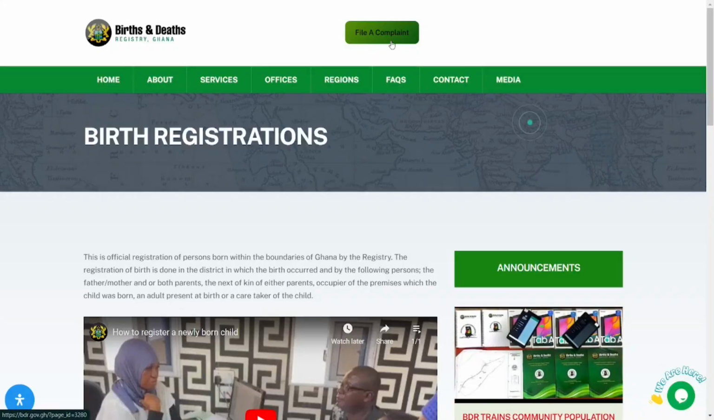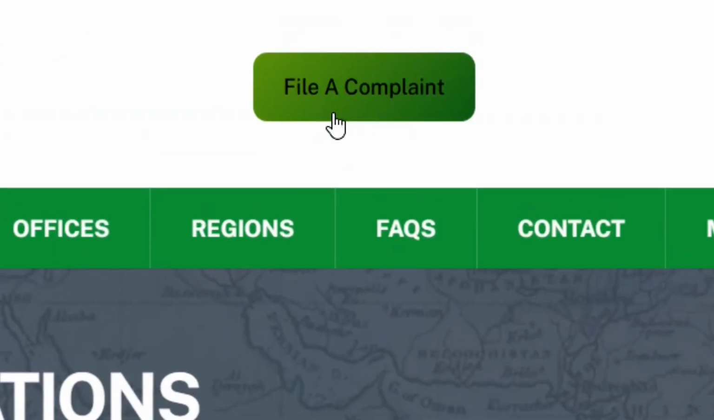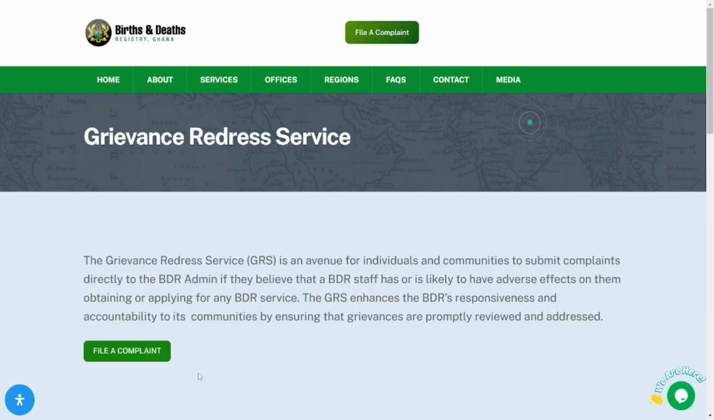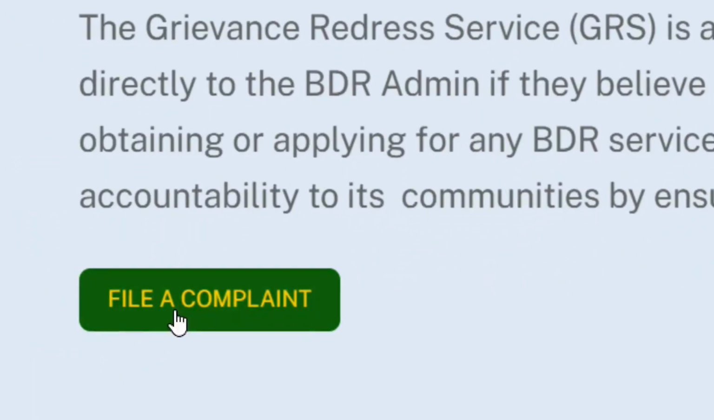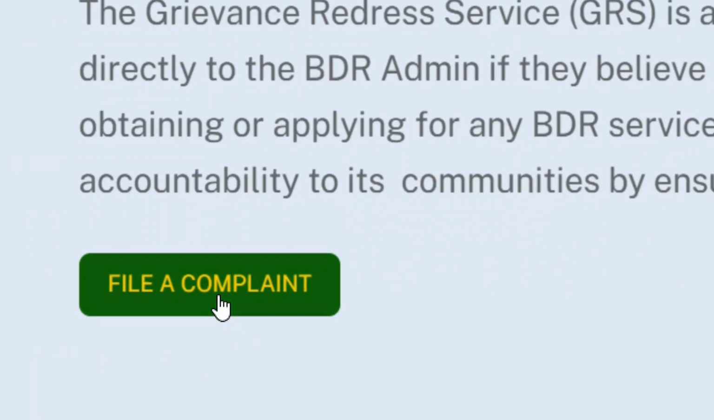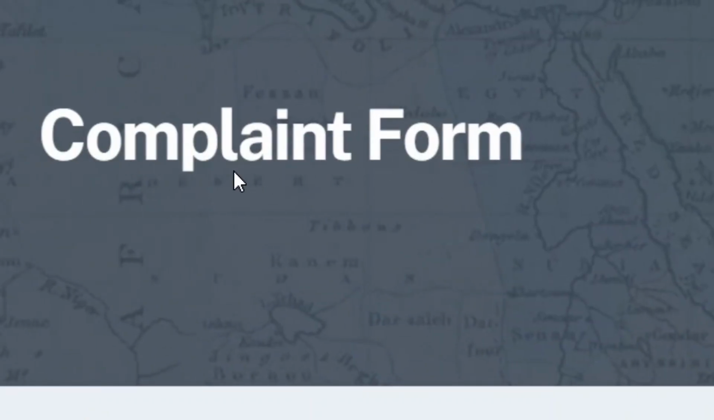Okay, so in case you face any challenges, simply come here to where you have file a complaint, and then click on it. Okay, to bring you right here to where we have file a complaint, and then click on it if you have any challenges during it. And then you come and complete the complaint form.